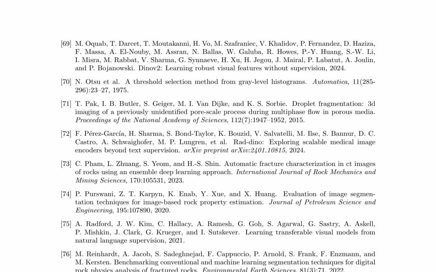Deep learning techniques have been increasingly applied to image segmentation tasks in various fields, including rock physics analysis. In the context of fractured rocks, accurate image segmentation is crucial for understanding the complex interactions between rock microstructure and fluid flow. This research explores the application of a novel deep learning-based approach to image segmentation for fractured rock analysis.